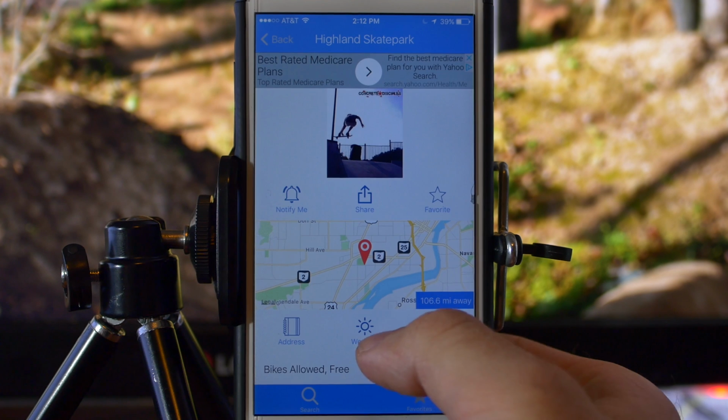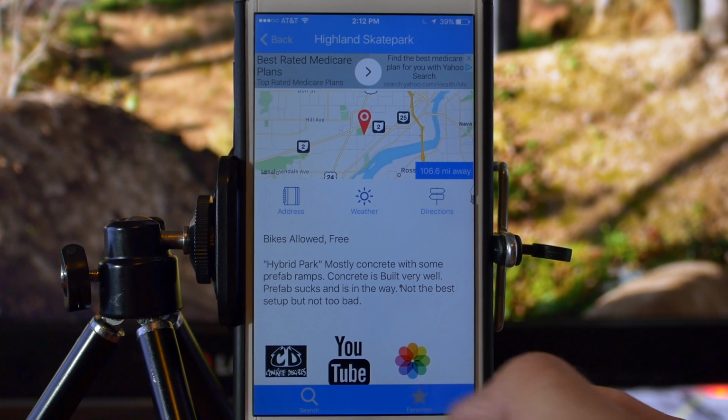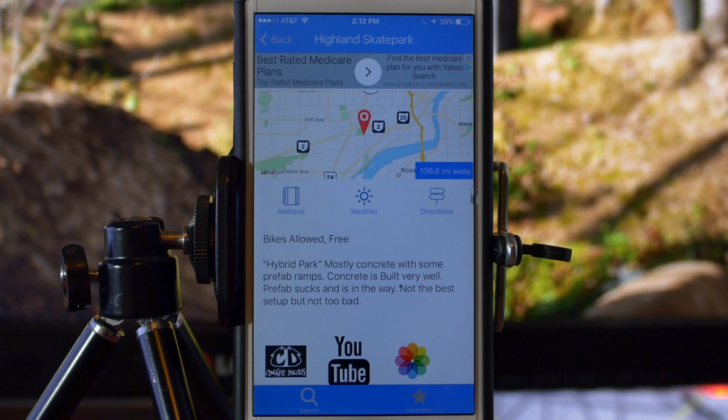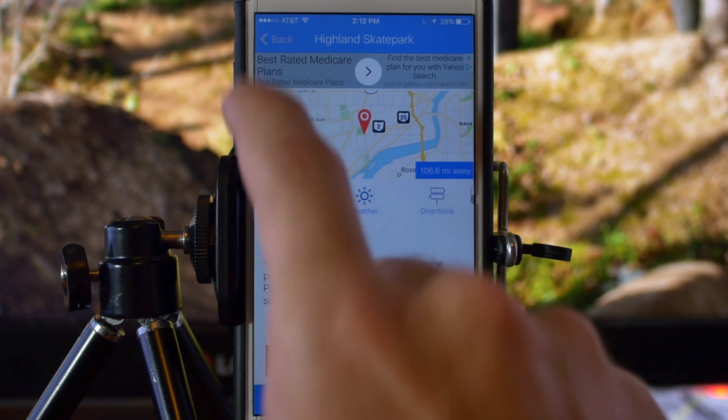So you've got a little bit of a picture here. It says bikes allowed, free, hybrid park, mostly concrete with some prefab ramps. Concrete is built very well. Prefab sucks and is in the way. Not the best setup, but not too bad.